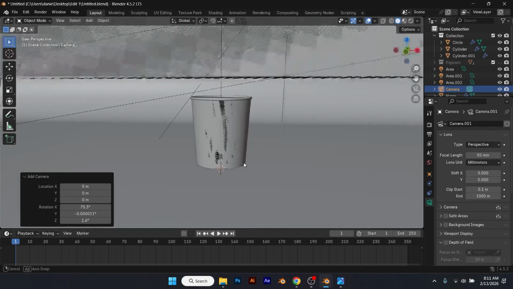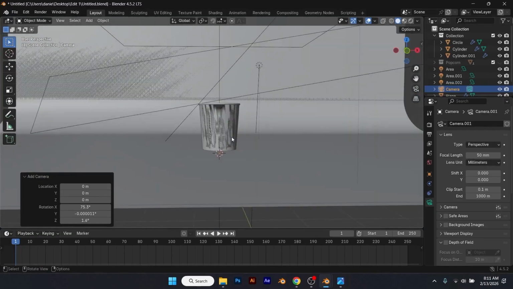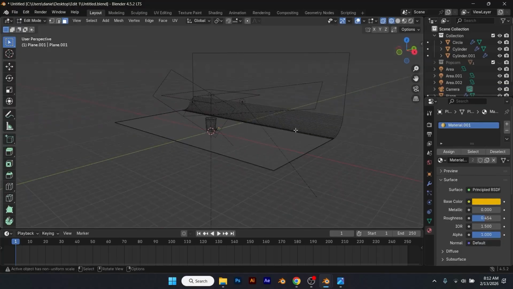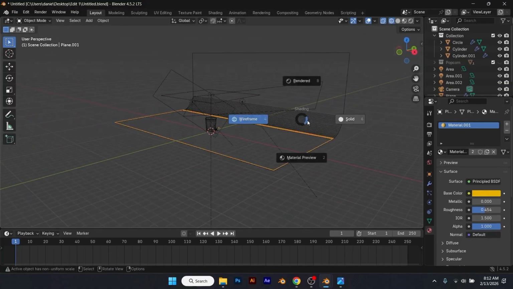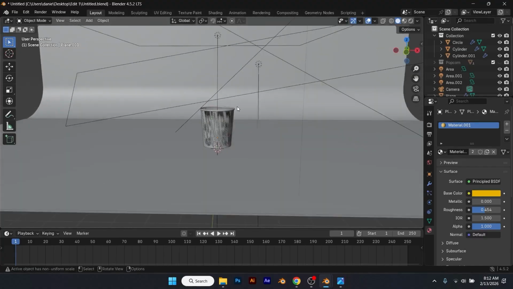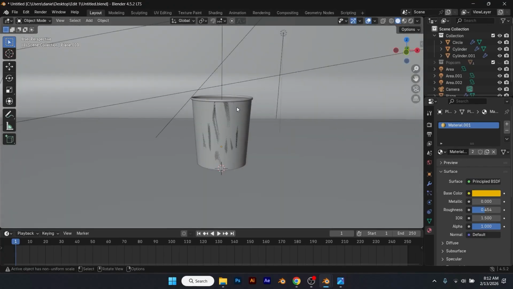Let's fix this shading issue. It's due to the duplicated backdrop. Delete the intersecting face. Let's scale up our label a bit.